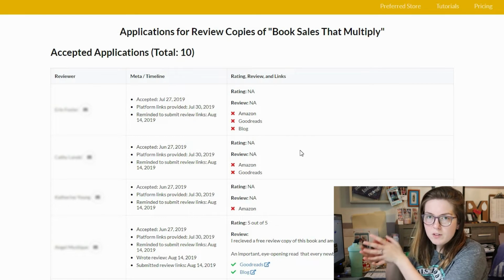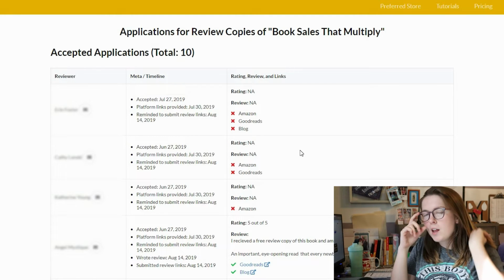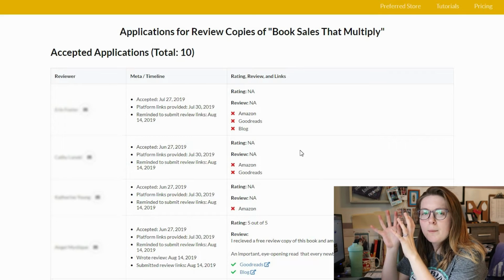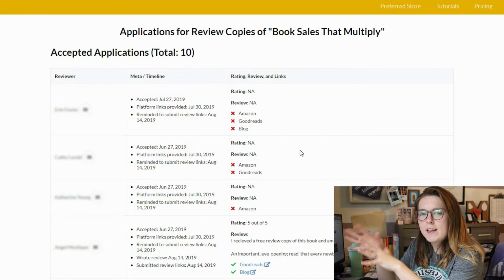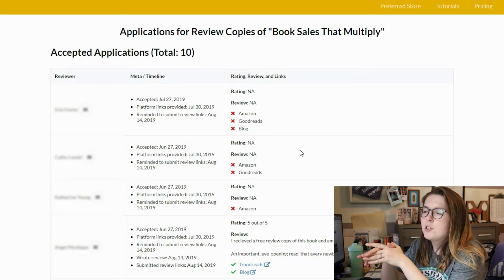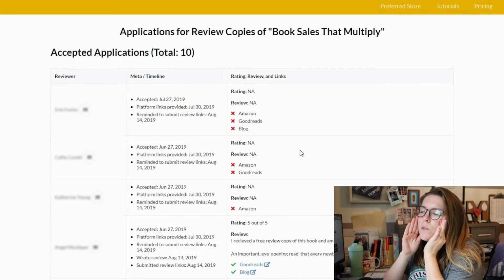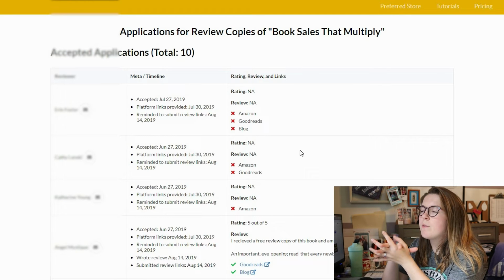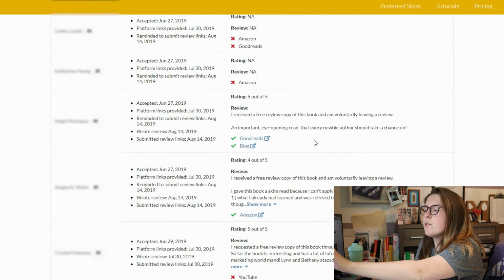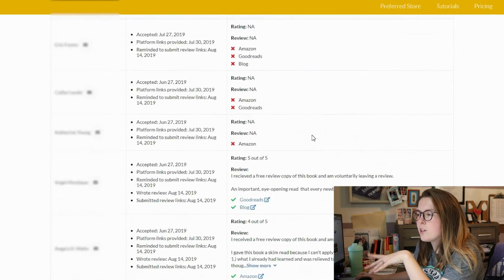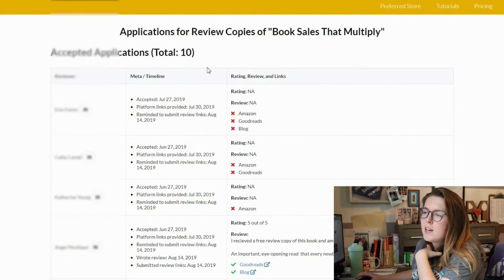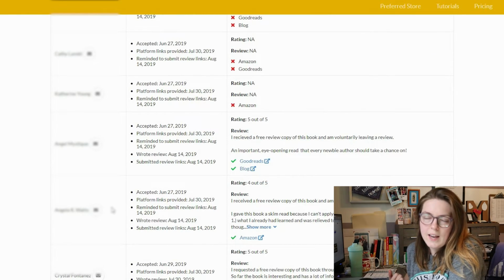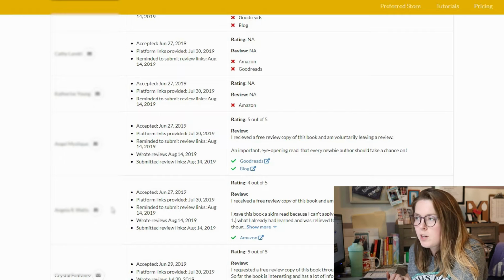So the nice thing about Story Origin is that if someone applies and then you accept them, when the book is published, those reviewers actually get emailed on publication day just to be like, hey, the book you read and reviewed on Story Origin is now published. Go review it on Amazon, and then they review it on Amazon, and they can also paste their review here into Story Origin so you as the author can see, and it's just really nice. And again, you get to choose who can or cannot read and review your book.